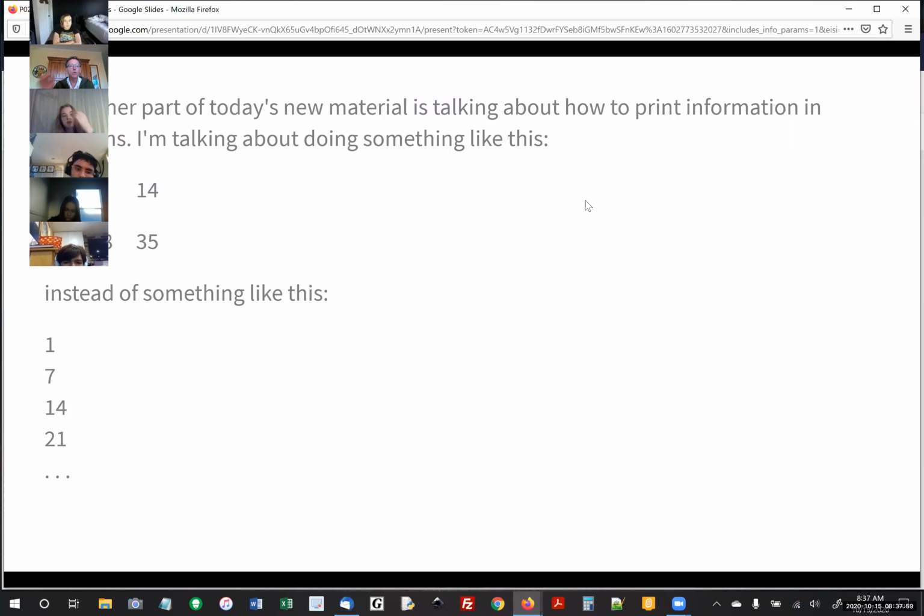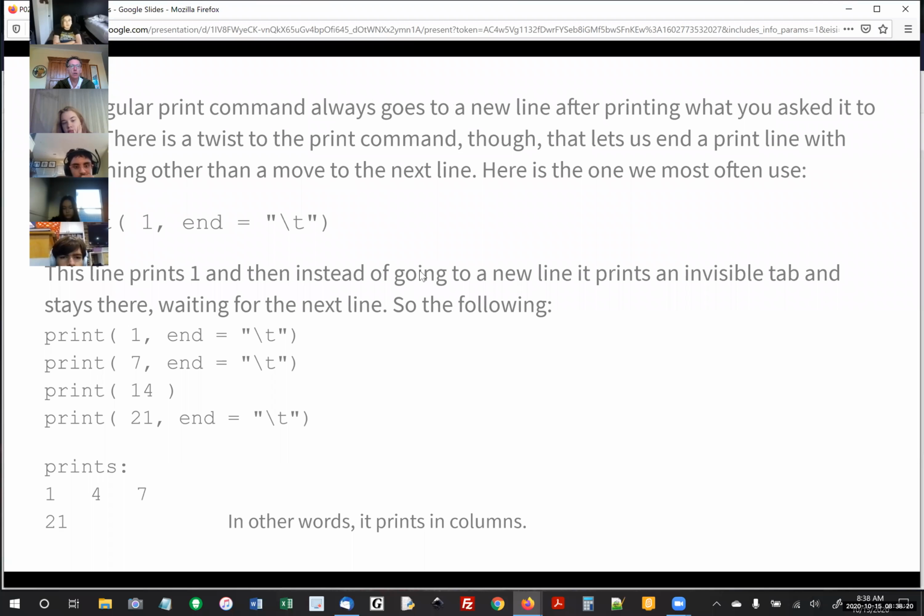Okay. So the other part of today's new material that I wanted to talk about is how to print things in columns. When I'm talking about columns, I'm talking about something like this, 1, 7, 14, 21, 28, like this in 3 columns, instead of just printing them out in a long list. Sometimes when you have a bunch of information, it's nice to print it out in columns.